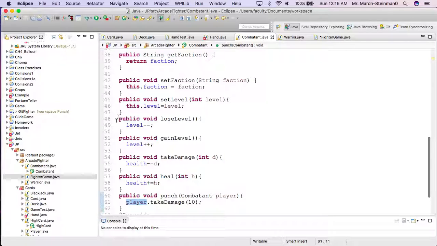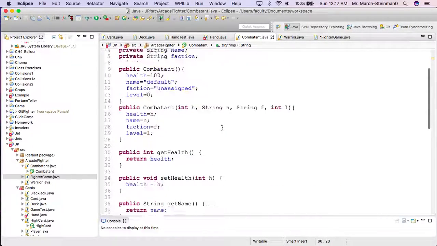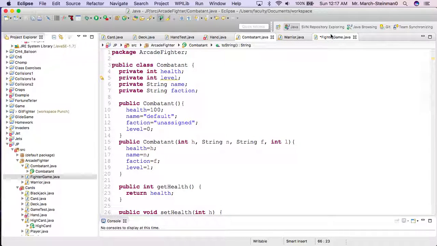But I would look at these methods, pause the video, look at these methods, implement them, and see what they do. And this is all in the combatant class, which has no main method. Additionally, I have a toString method which just prints out all the information. So let's see how we use this in a fighting game.